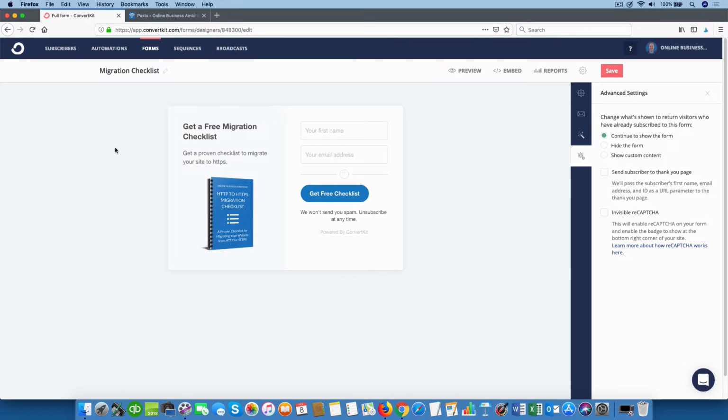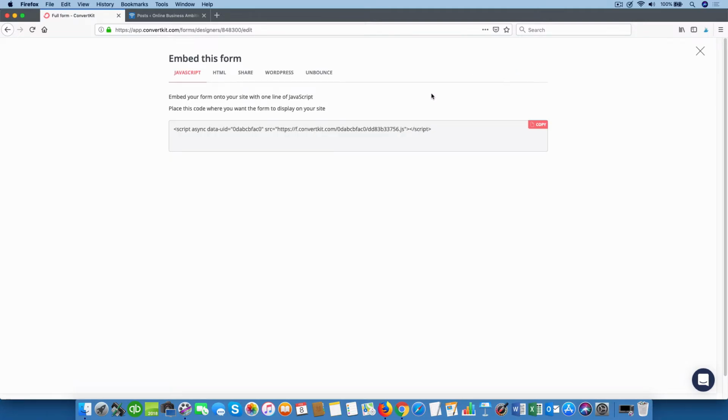So what I need to do now is I need to embed this form inside my blog post. So what I'm going to do is I'm going to click on embed. And what they do here is they give you the code that you can paste right into your site. And you can choose JavaScript, HTML, and some other choices, but I'm just going to stick with the simple line of JavaScript. So I'm just going to go ahead and copy this. So there I go, copied it into the clipboard.